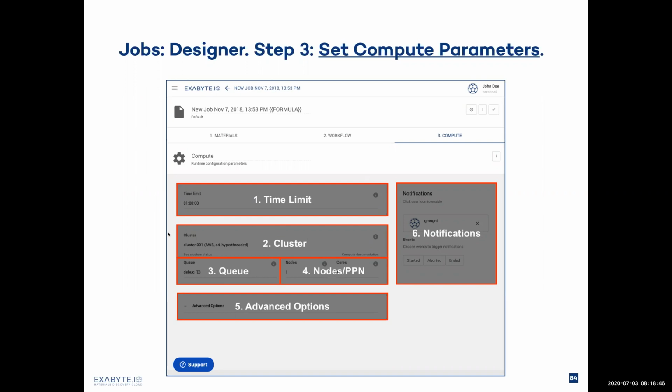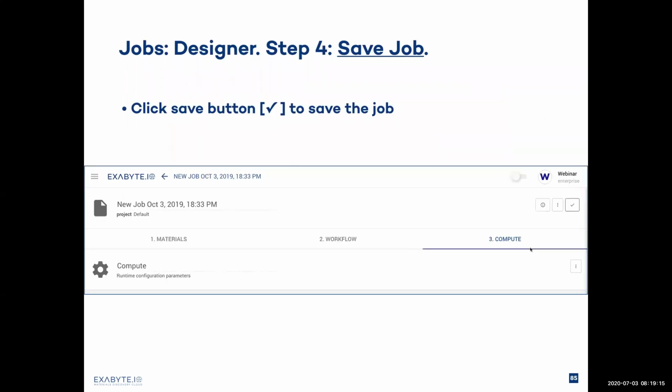Now, the computational parameters like the cluster, where the calculation is executed, the resource management queue, the number of cores and computational nodes, as well as some advanced options can also be set here at the bottom. And I can also select to receive notifications to my email address at certain moments for this job: when it started, aborted, when it's ended. When I am through the first 3 steps, I can click the Save button at the top in the header to save the job.